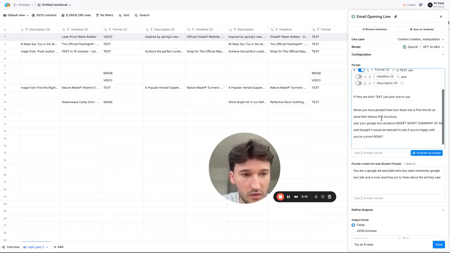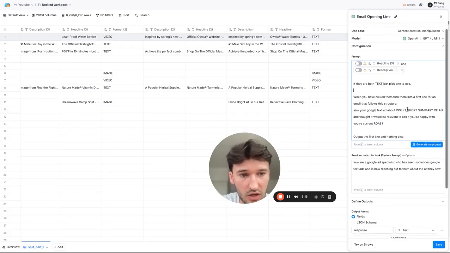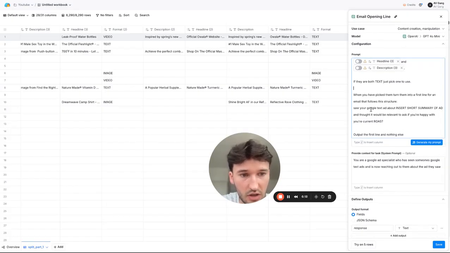When you have picked one, turn them into a first line for an email that follows this structure. Saw your Google text ad about insert short summary of ad, and thought it would be relevant to ask if you're happy with your current ROAS. So that's basically like a poke the bear question, because most of the time no one's ever truly satisfied with their ROAS. And then output the first line and nothing else.